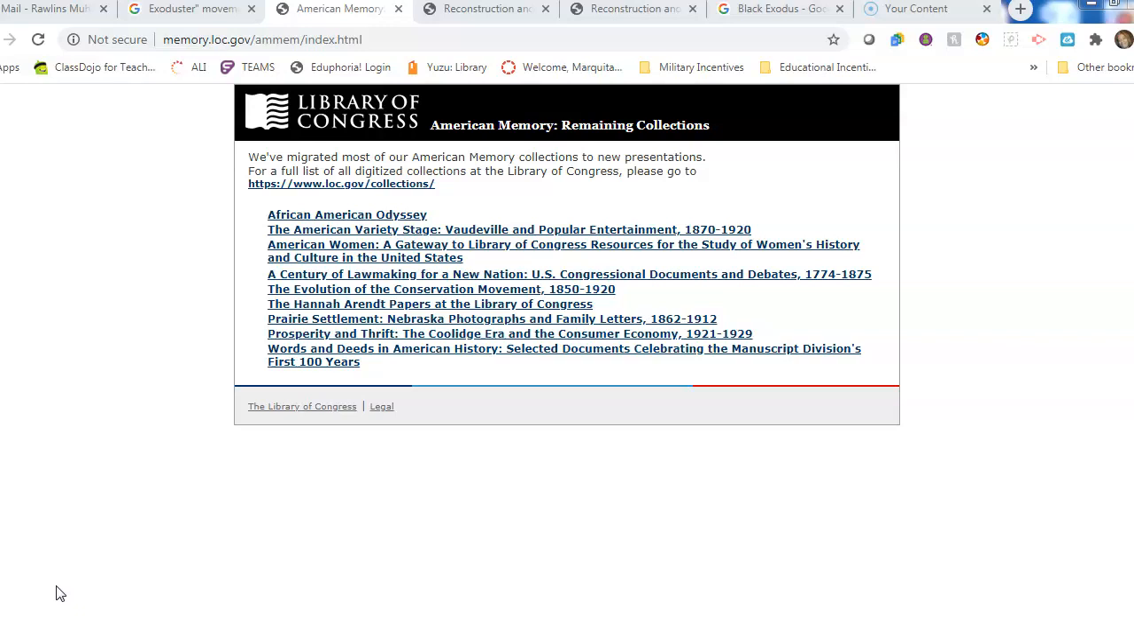Now, for my example, I selected as my primary source the Library of Congress. So I Googled Library of Congress, and I said, okay, I'm going to focus my event from Unit 1 on Lesson 3, which is moving to the city. My focus is the migration of freed slaves. So I went to the American Odyssey.